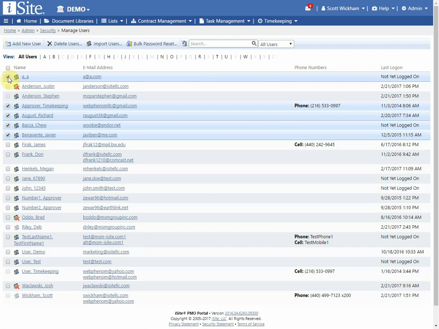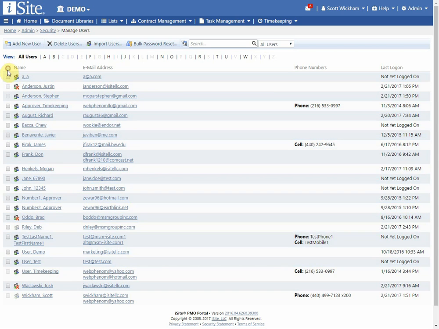You'll notice that some of these users have checkboxes that are disabled. Once a user has done work within the system, such as maybe they created a timesheet or a couple other different functions, once they've done work within the system, they can no longer be deleted. They can only be deactivated within iSite. And that's just to maintain the integrity of records that were created in the system.